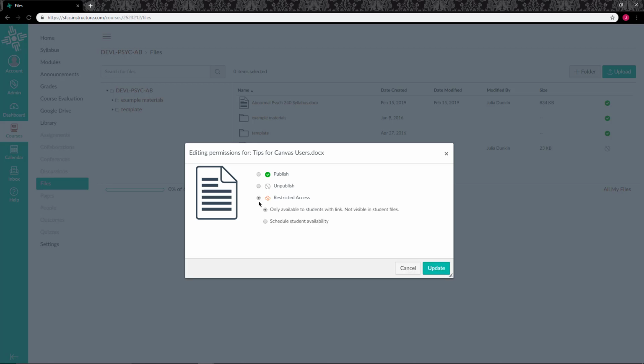If you restrict access, you can choose from two options: only available to students with link, or not visible in student files. Alternately, you can choose Schedule Student Availability.